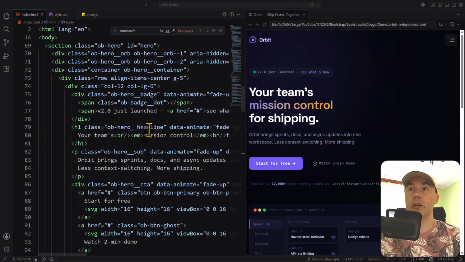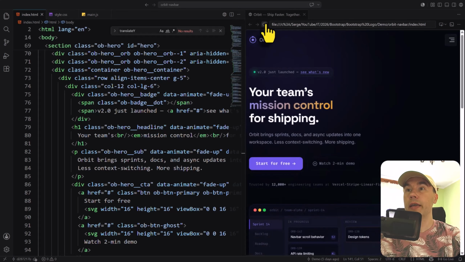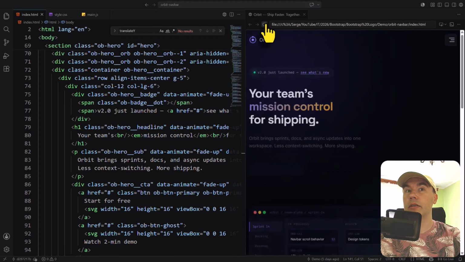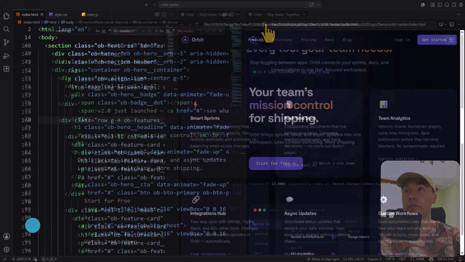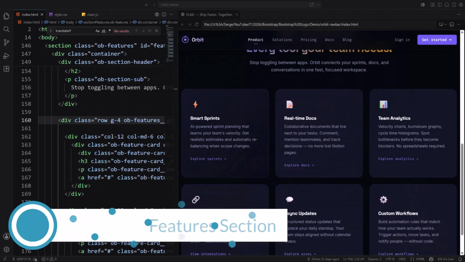Now let's observe this delay and other styles behavior in browser. So I'm going to refresh this page, and we can see that the content appears with a little delay, which looks really great. Now let's briefly examine the features section.